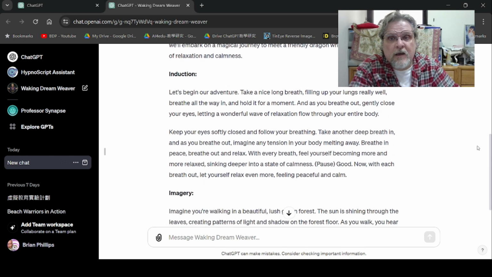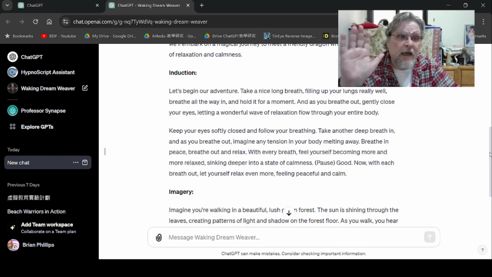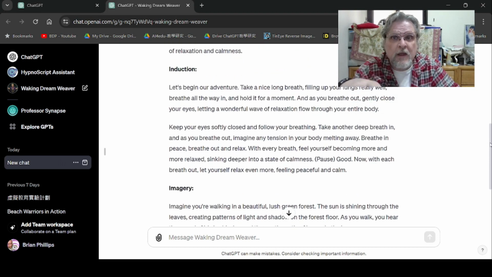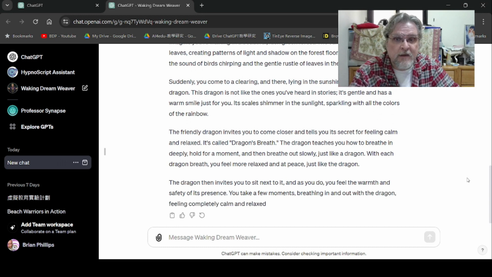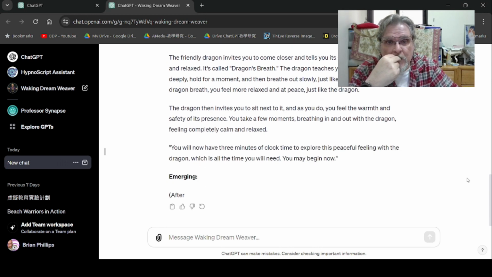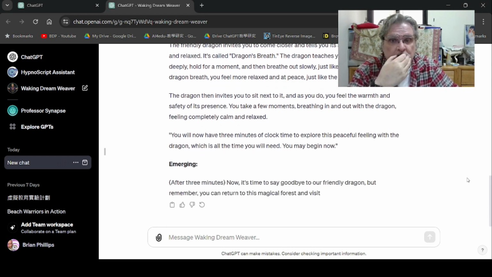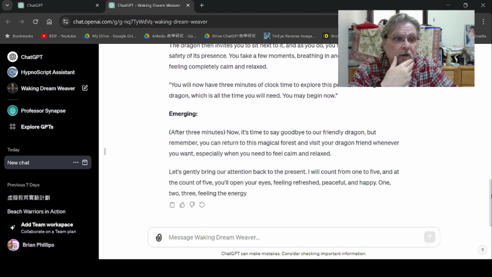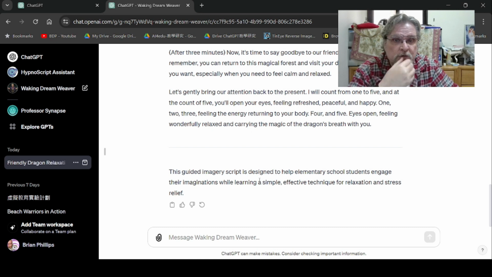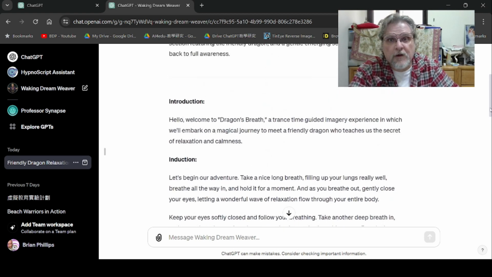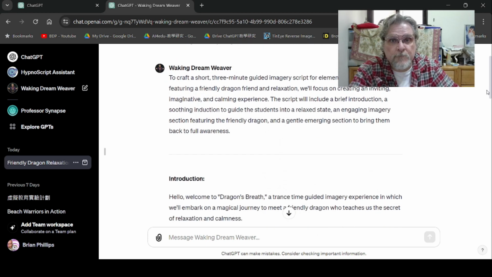Now you're going to see it just starts in. The guided imageries, the way I write them, have 3 parts: induction, imagery, see how fast it's writing the imagery for you, and the emerging, which is the exit of the imagery. There you go. This imagery script is designed to help elementary school students engage their imaginations while learning a simple, effective technique for relaxation and stress relief. And that's the whole script right there.